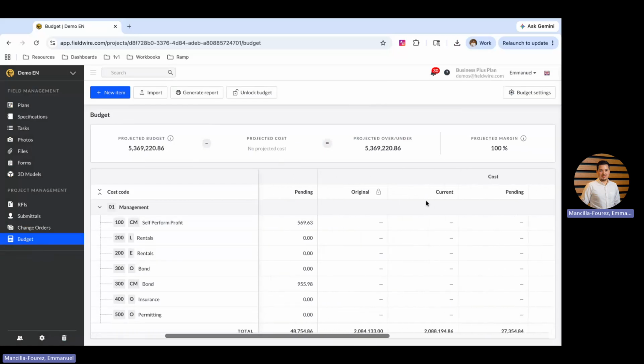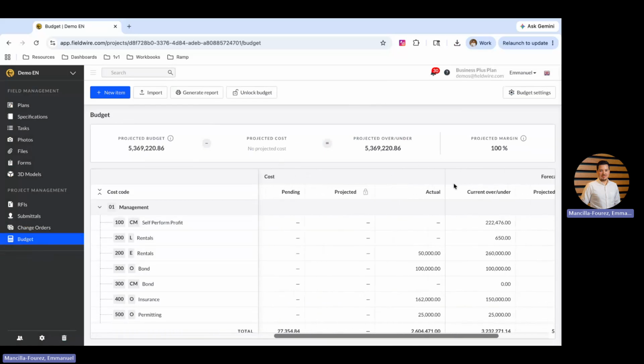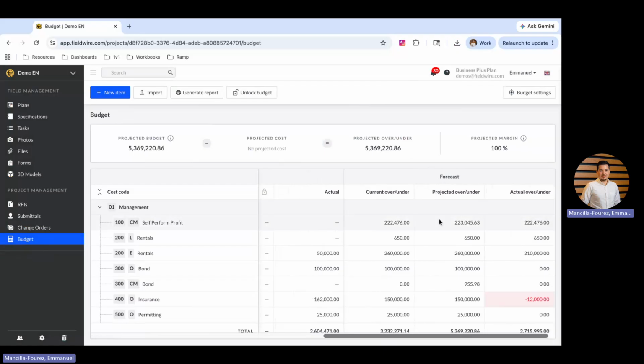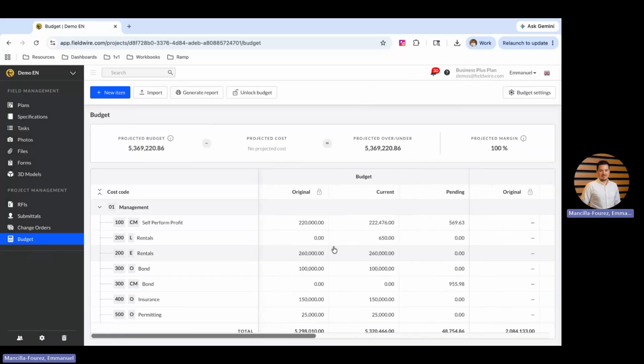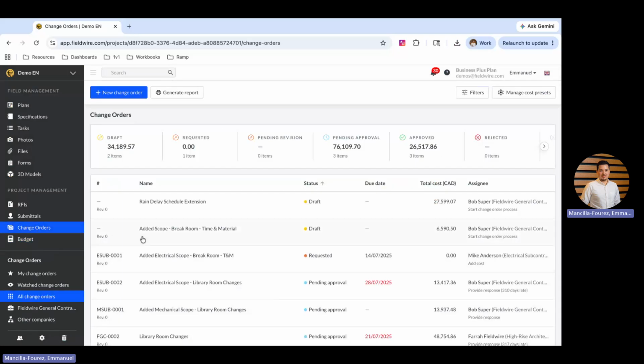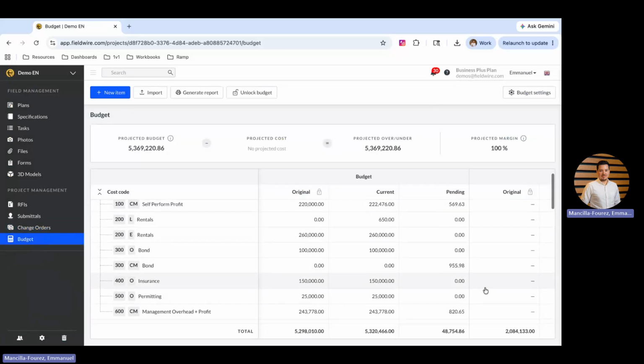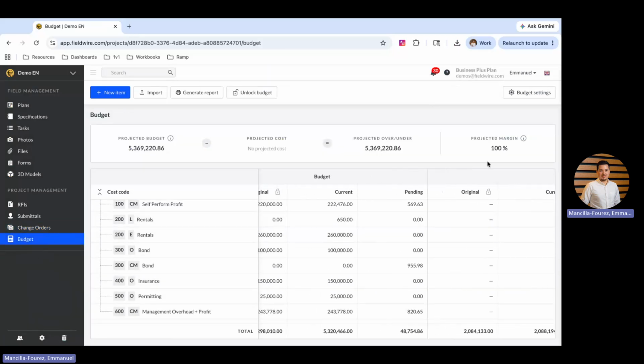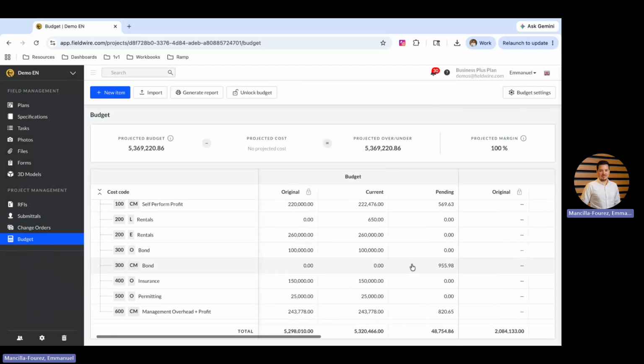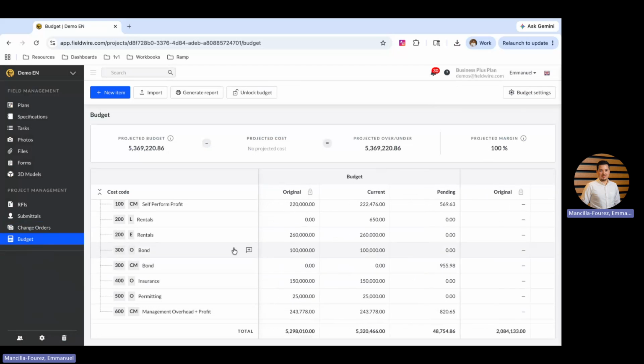And the goal is for you throughout the project to be able to track your costs and to be able to know your forecast in real time to see again whether you're over or whether you're under. At any point, if you have change orders within your project and say these change orders are pending approval or if they've been approved, you'll find that information reflected directly into your budget module, which avoids you having to manually add that information into different places.